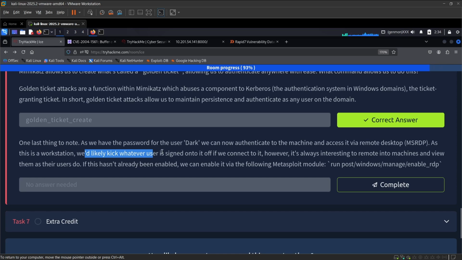We'll kick whatever user is signed on, if you're connected. However, it's always interesting to remote into the machines and view them as the users do. If this hasn't already been enabled, we can enable it using this command. Once you run the command, it will enable RDP, and you can pretty much connect using RDP.